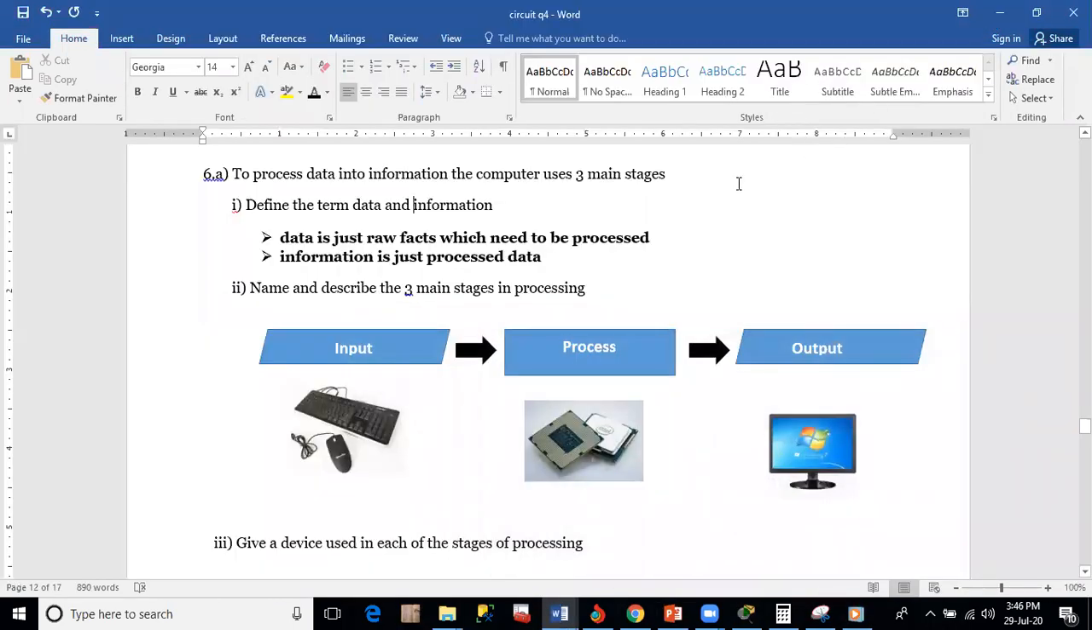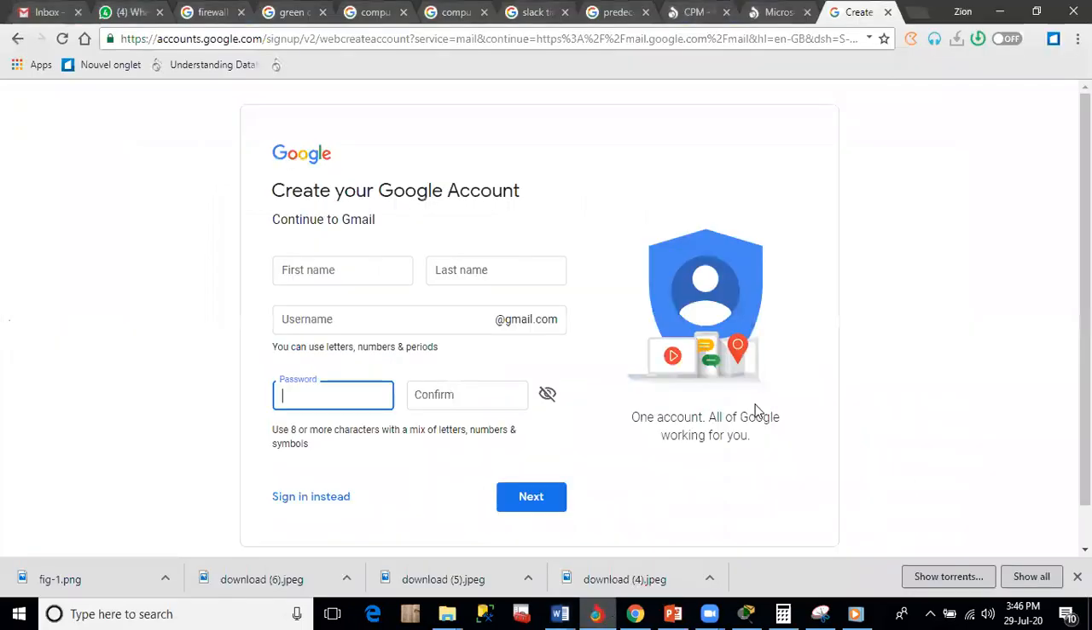Question 6A. To process data into information, the computer uses 3 main stages. 1. Define the term data and information. Data is just raw facts which need to be processed. Information is just processed data. Let me just take you and show you an example.